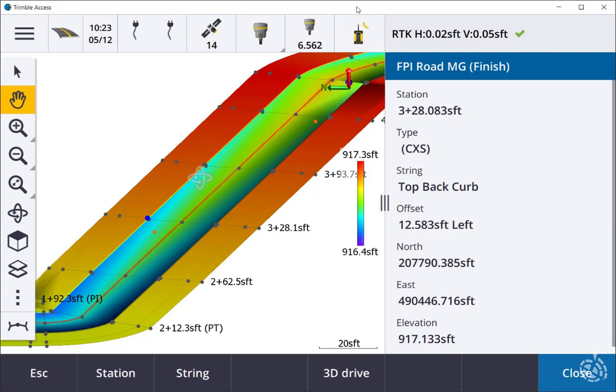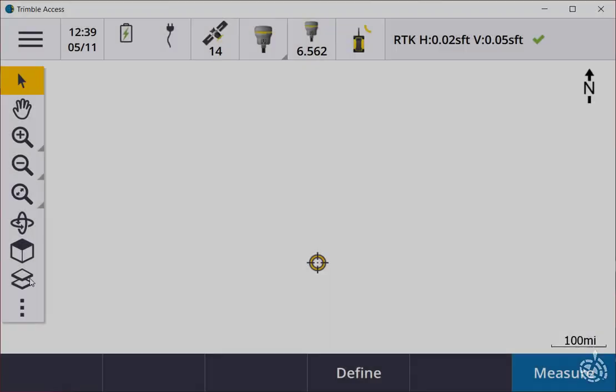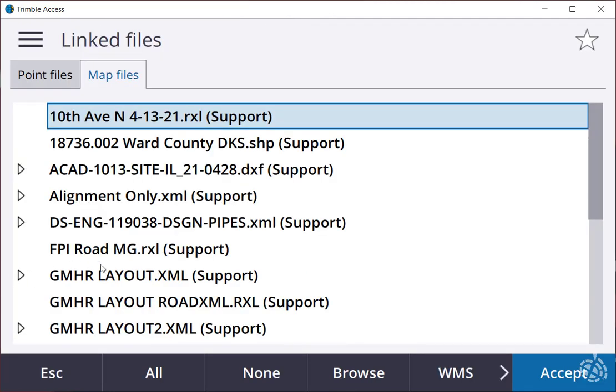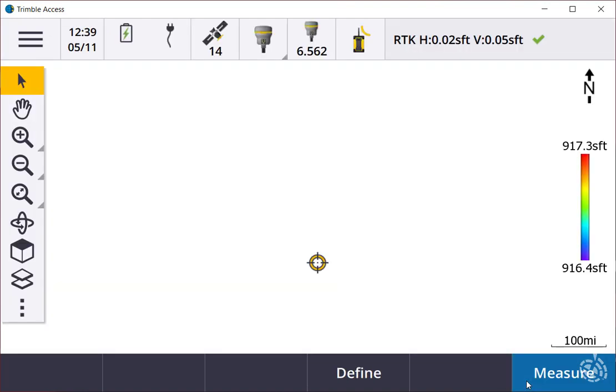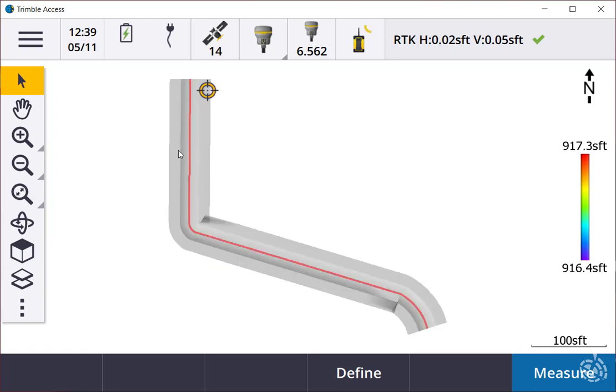Today's session is going to be an introduction to staking out corridor models in Trimble Access Roads module. So I'm going to start here in Trimble Access. I'm going to open up my linked file screen, take a look at my map files, and enable my RXL file. This is my corridor. And let's zoom extent, see where that's at. All right, so there's my road corridor.